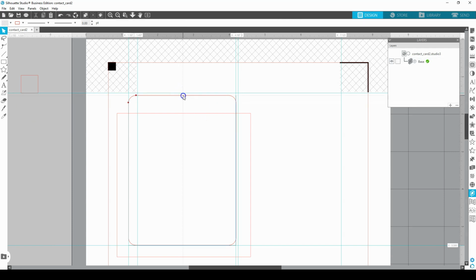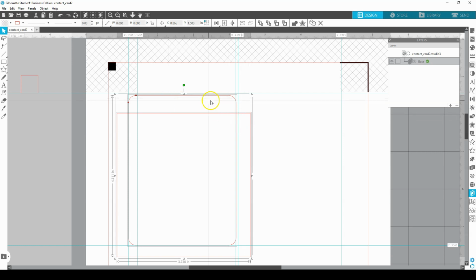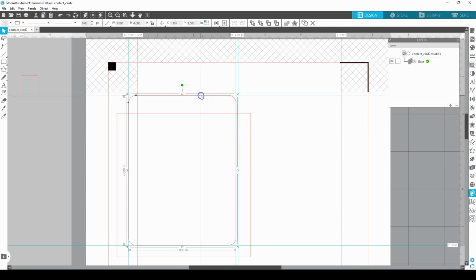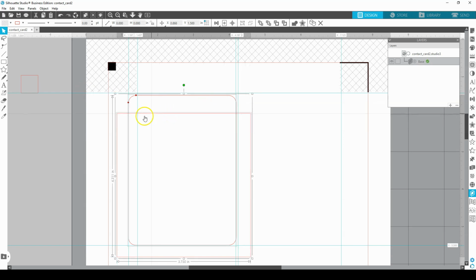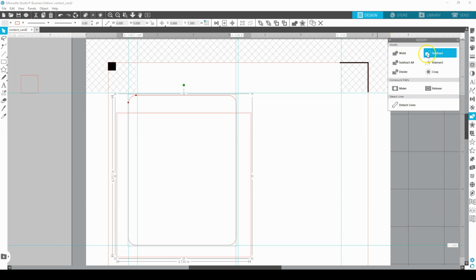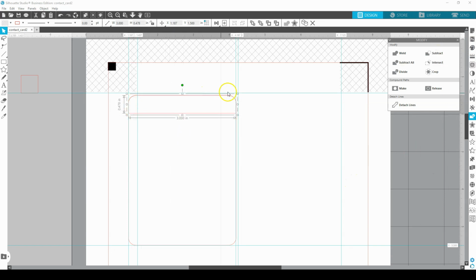So I'm going to select one of the base shapes and this rectangle that we made on the top. To select both, you would click on the base, hold your shift key down, and click on the rectangle. And that has both of them selected. Then I'm going to go over here to the modify panel and choose subtract. What that's going to do is cut anything in this rectangle out. It's going to get rid of it and delete it. So this is what we're going to do, subtract. So now we have a nice little rounded header at the top.